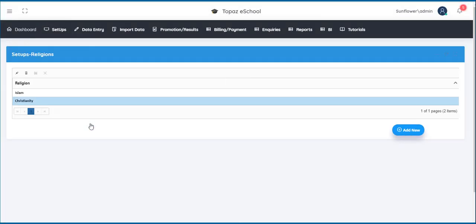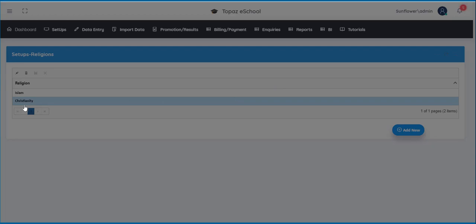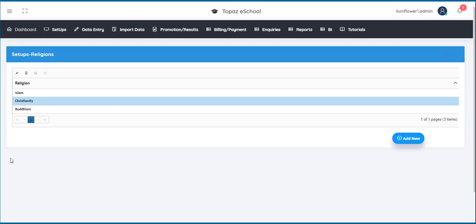If you are a first-time user, this table will be empty. Click on the Add New button to add a new religion. A pop-up window appears. Type in the name of the religion. I used Buddhism in this tutorial. Click on Save Changes to save your entry. The newly added entry will be displayed in the table. You can delete or edit a record whenever necessary.